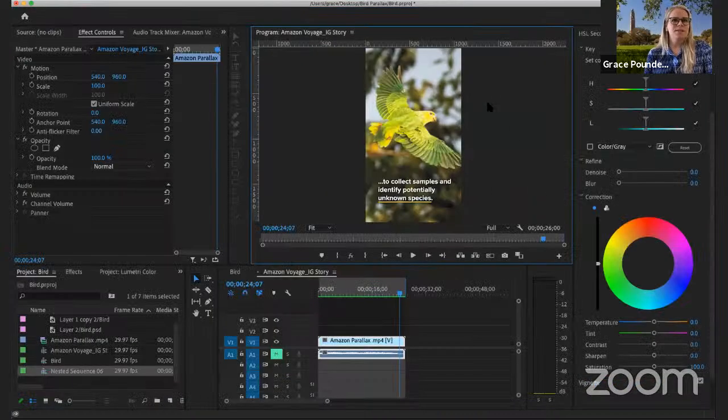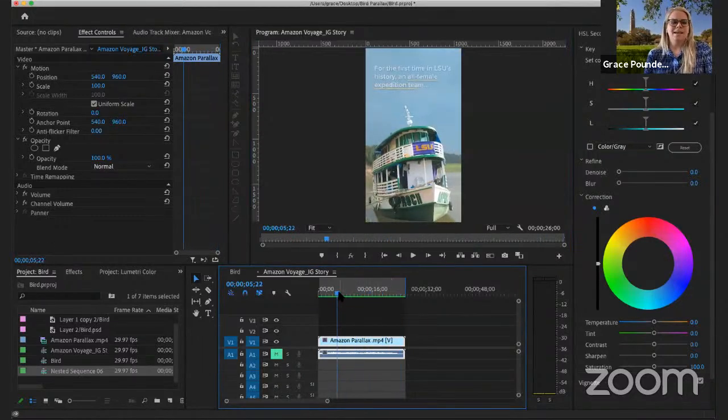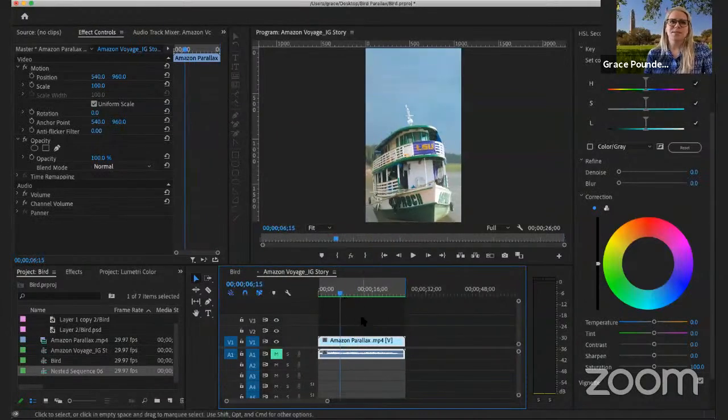If you want to see more of this type of research story parallaxing, I did about 4 more, I believe, and you can find them on LSU's Instagram page under the research highlights.